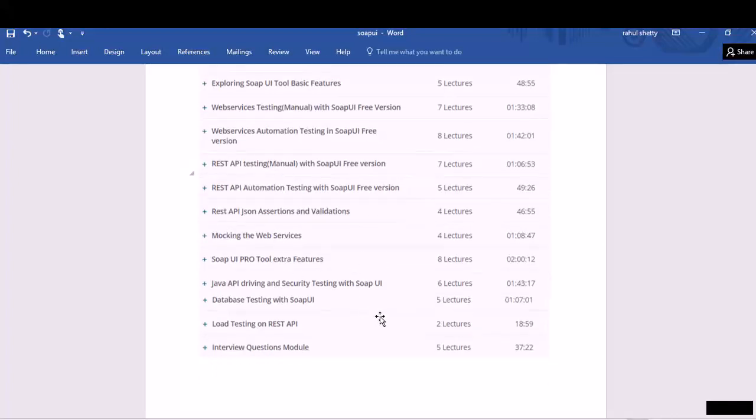Once we are done with the Pro version, you can also run the SoapUI test cases using the Java API, and we'll be seeing that in this section. We will also see how to do security testing using SoapUI. There is a feature in SoapUI Pro to test your APIs from a security perspective. All this we'll be discussing in this section.